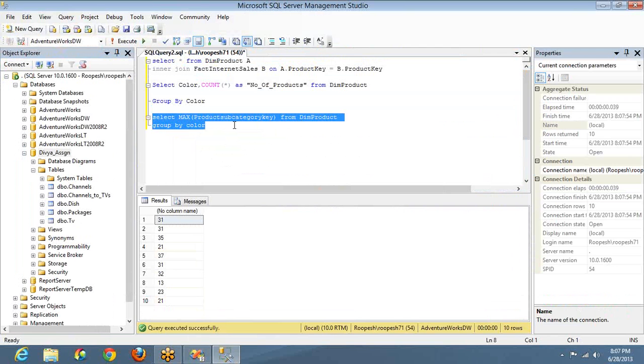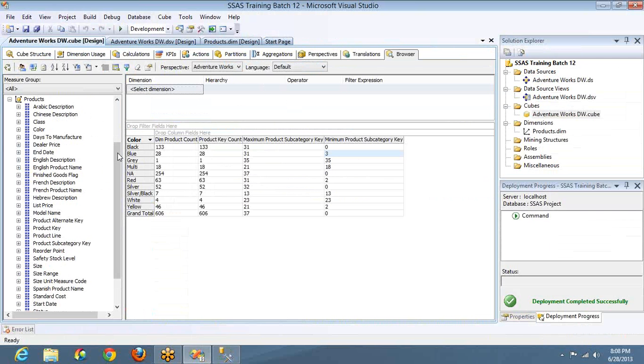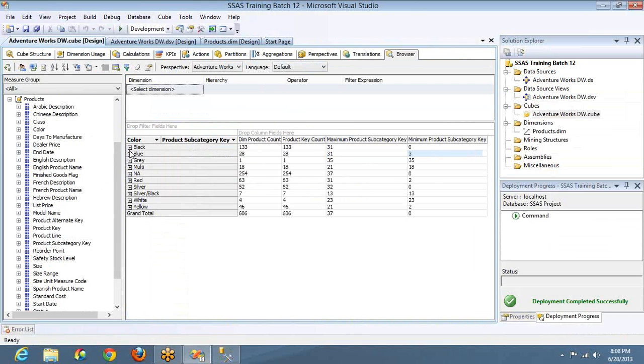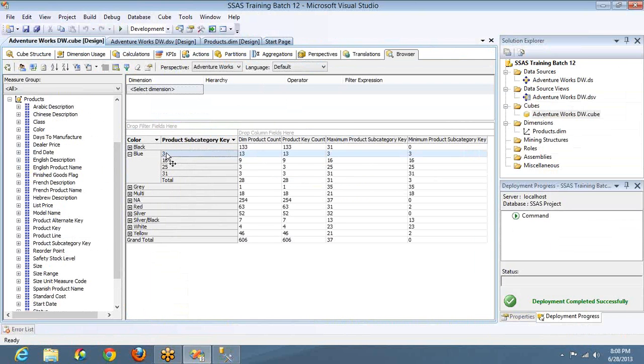Every color will have some subcategory values, right? Some, let's say 100 subcategory IDs. So from that it will take the maximum value. Black color, let's say it has some, I'll show you here. This is black color, right? I'm dragging product subcategory key into this query and you can see all the values will be here. 33, 6, 25, and 31. These are the subcategories that come in blue color.